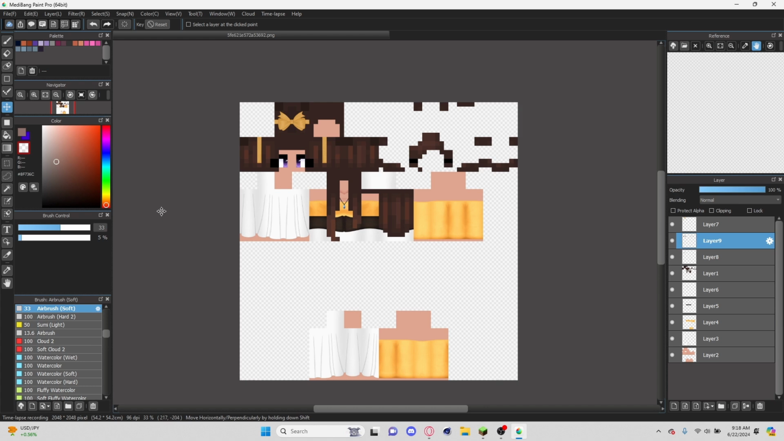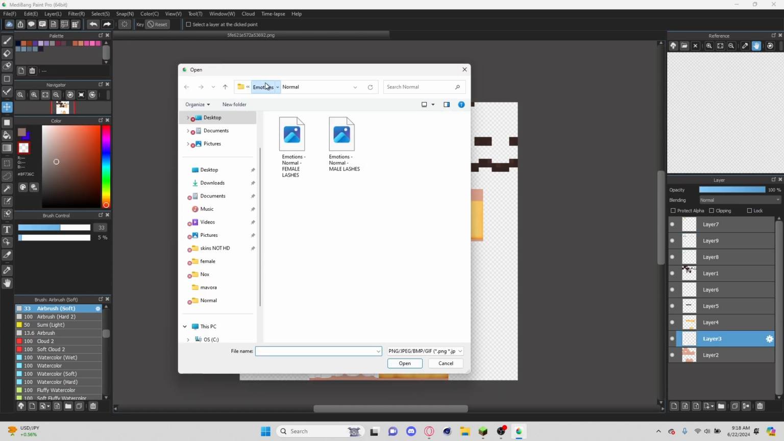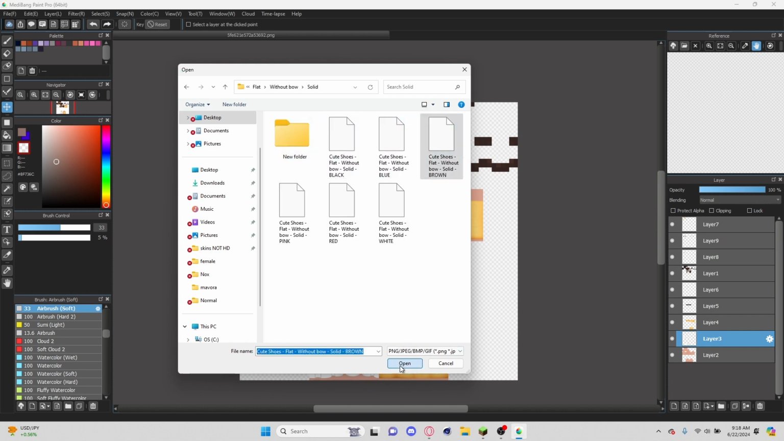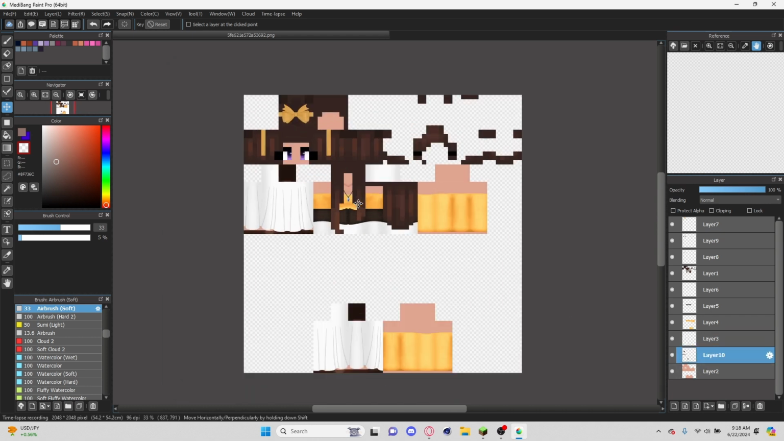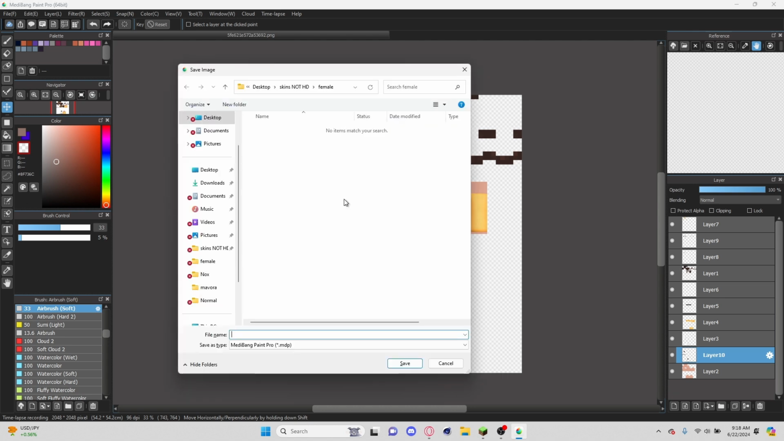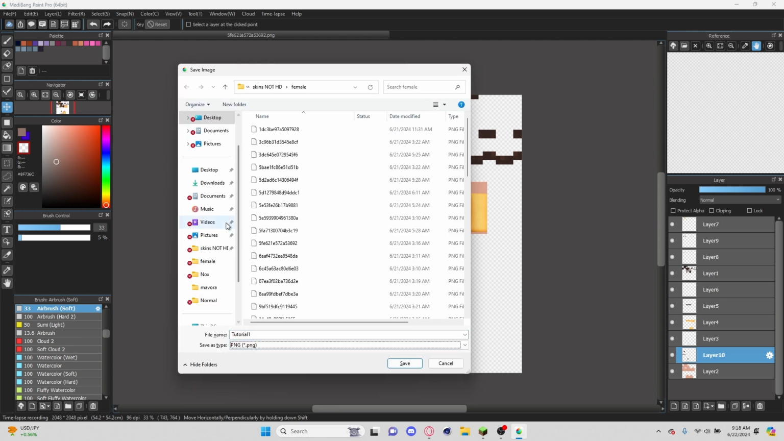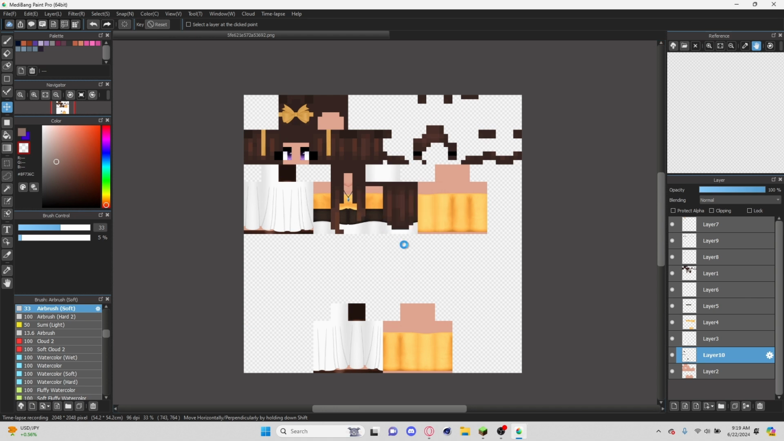And I also forgot her shoes. So we're gonna give her some nice flats, I guess, which are brown. And we can put that underneath the skirt layer, and now we can just do Control Shift S and name it whatever, save it, and we can go back to Minecraft.